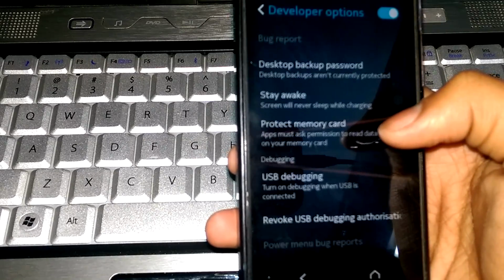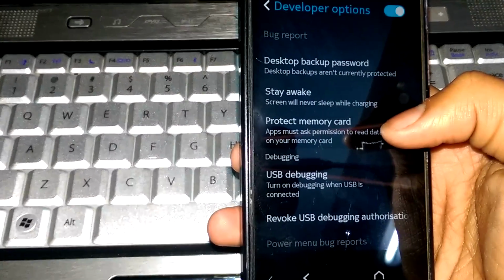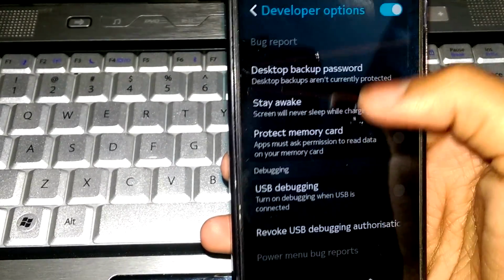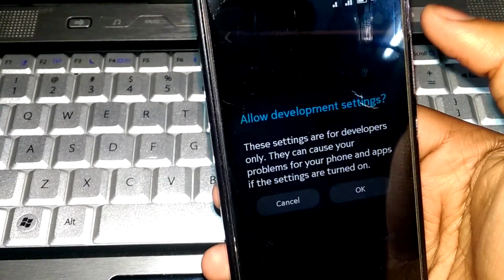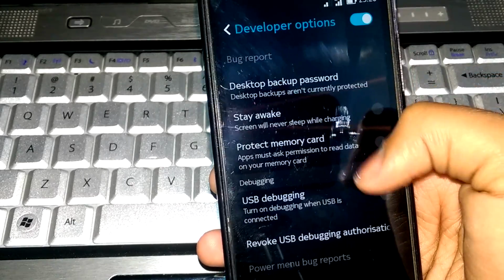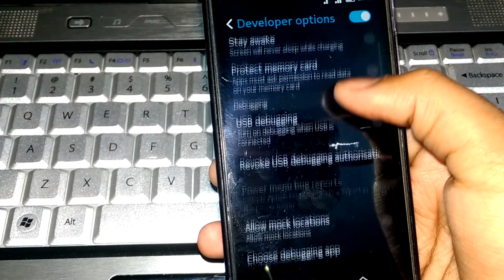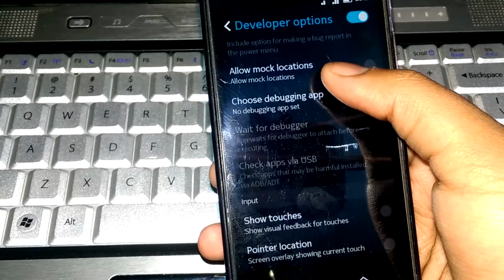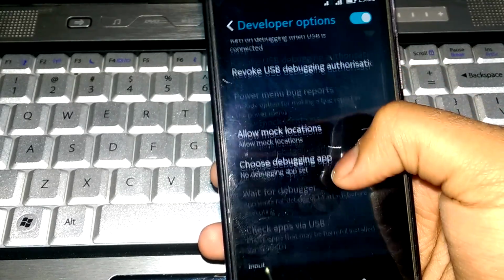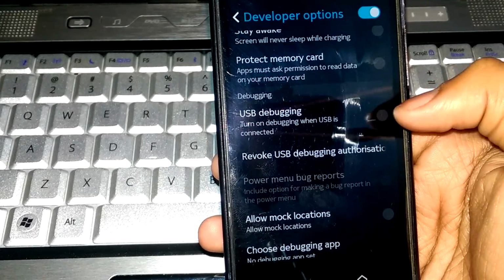Open it and make sure it is on. Okay. And check USB debugging here.